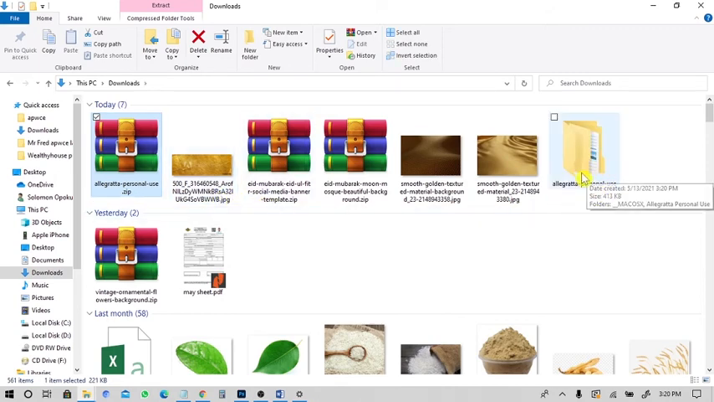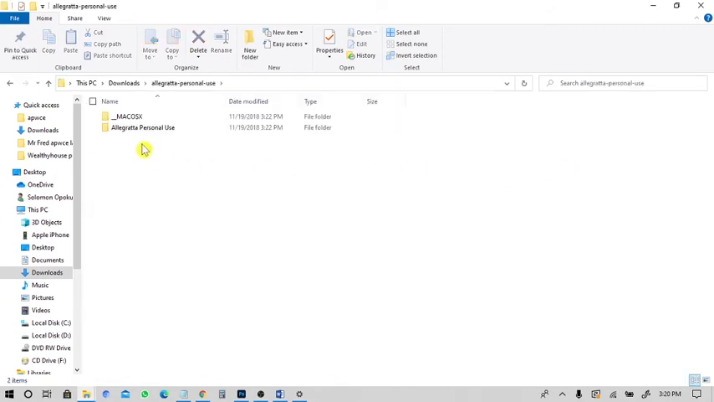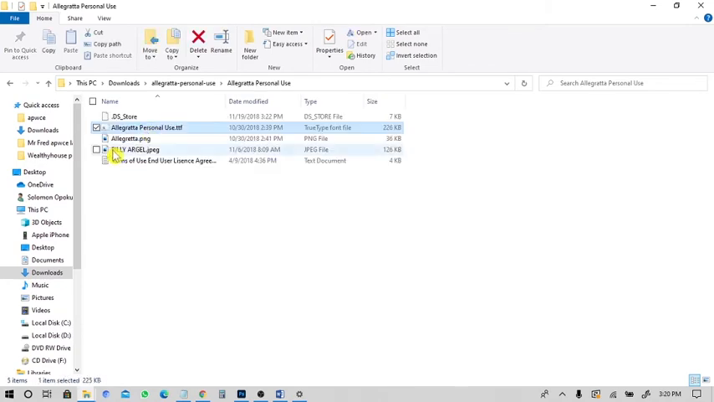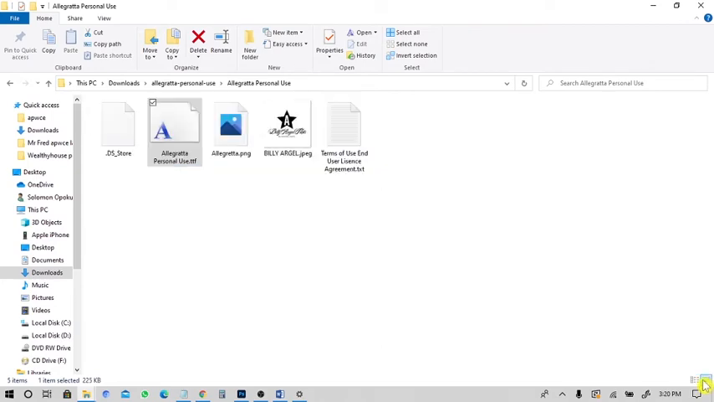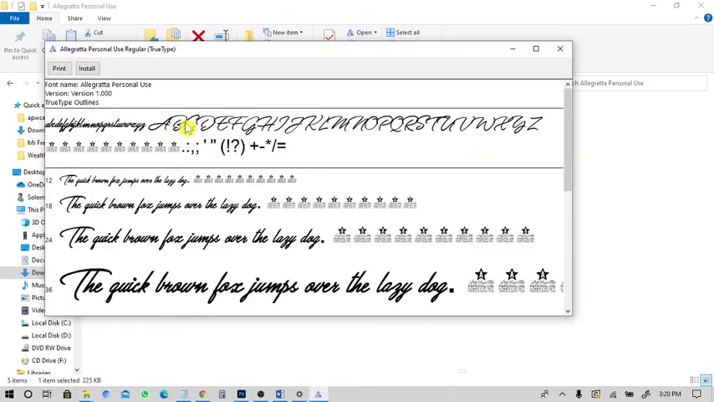So after the extraction, open it and open the file. So you will see all this. Open this one. This is the main file. Open it to install. So when you open the file, you will see print and install at the top here.